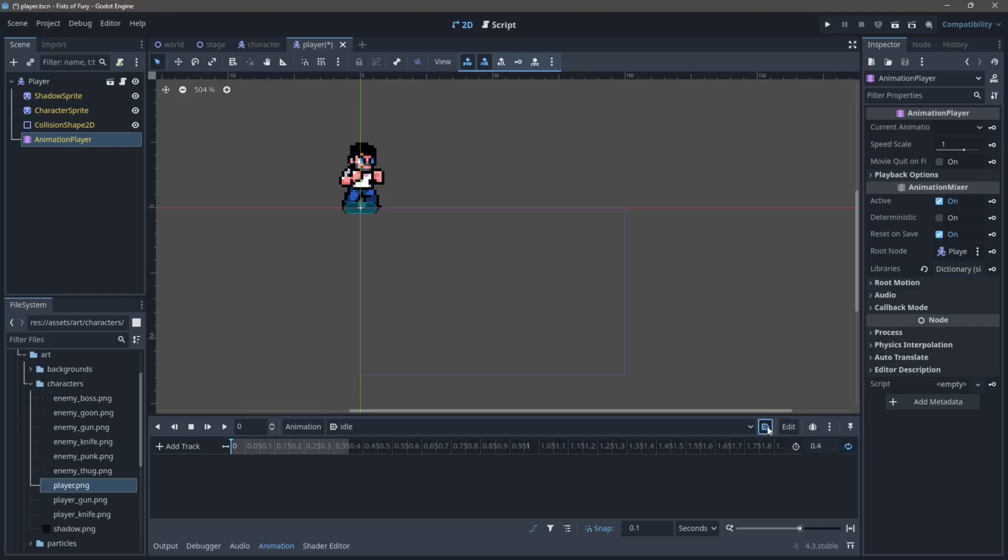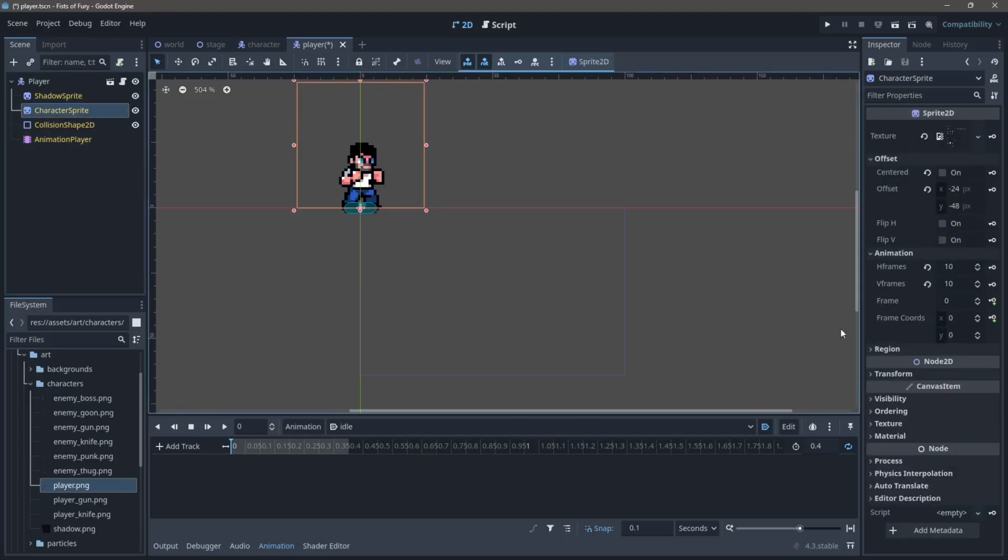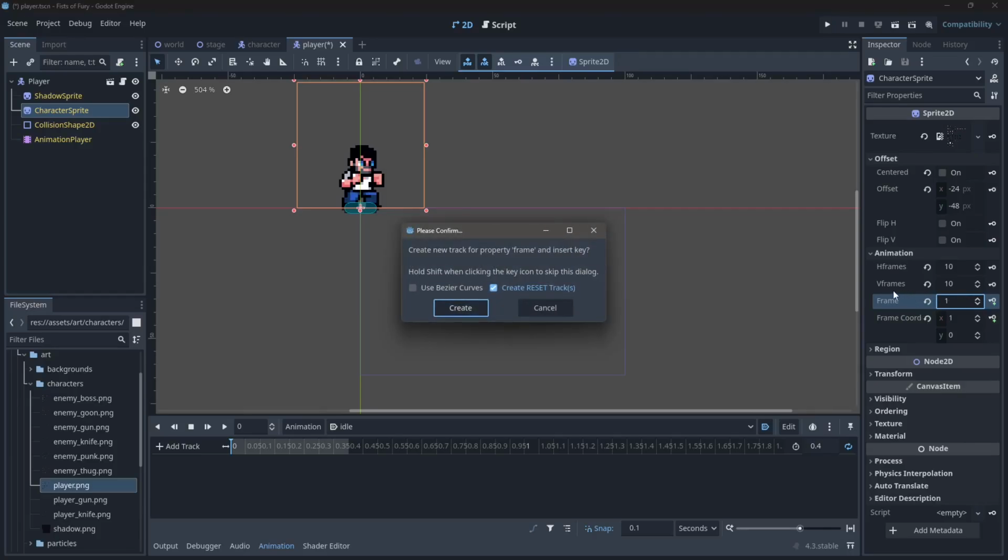So when we are in animation mode, you'll see on the right hand side that the properties of the nodes have a little key that allow us to create keyframes in the animation. So we actually want to animate the character sprite and change the frame number depending on the frame where we are in the animation. Click over on the character sprite, and then here in the frame, you can see that we'll be swapping between 0, 1, 2, and 3. Go back to 0 and press this green button here to insert the first keyframe.